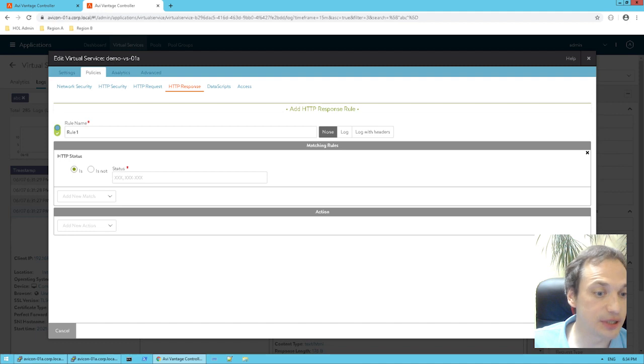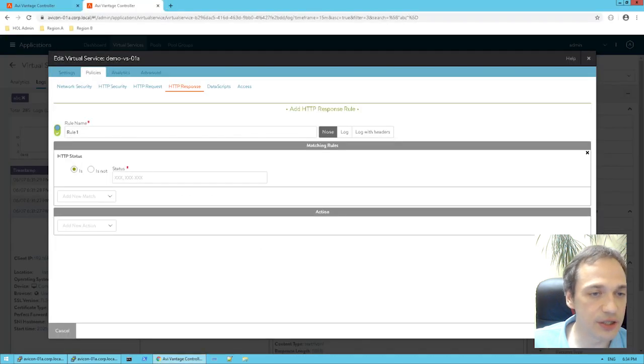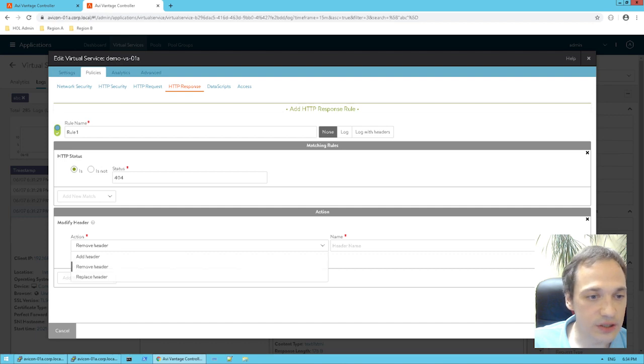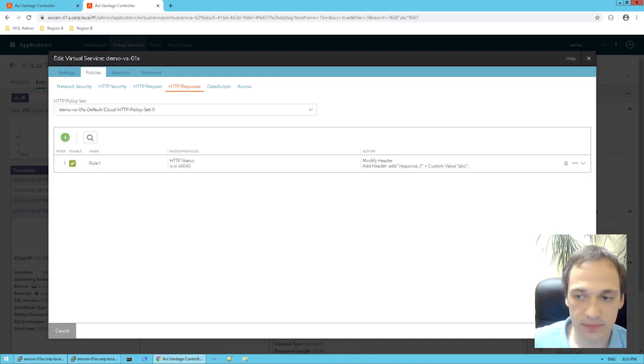Let's match HTTP status, because URI ABC is not found, which is 404. So let's match if the response from a backend server is 404. In the response policies we can modify header or rewrite the location header. So let's just add another header. Let's call it response 1. And value is still going to be ABC. And save it.